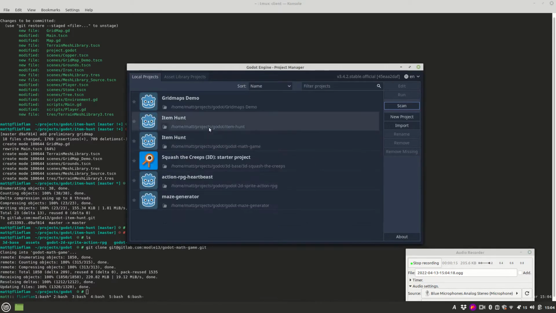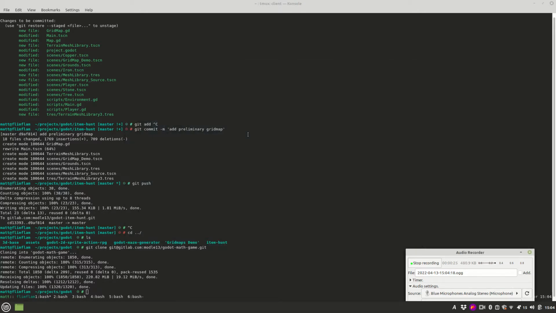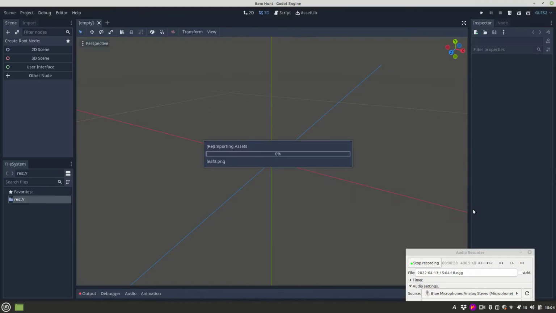I had an idea for a game. It looks like it inherited the same name. So I cloned my item hunt, which I've made some progress on. And I had an idea to turn it into an interactive math game as soon as it finishes importing.